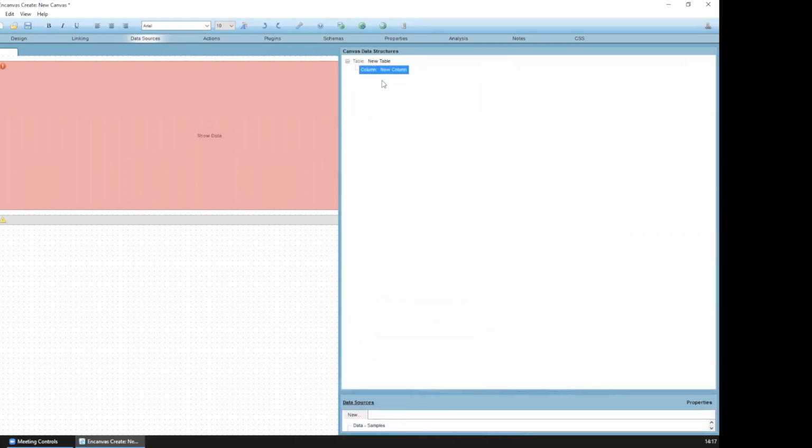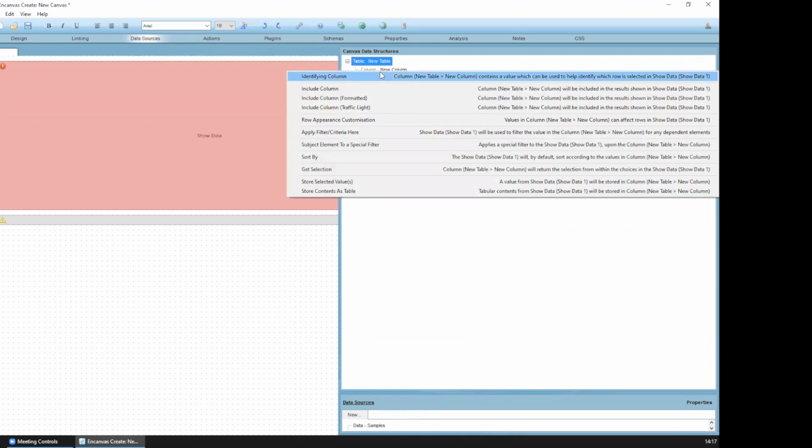Fundamentally, in terms of the linking, we're talking about including columns. These are what you see when you're looking at the show data. There are two more advanced options, but the base option is the include column.